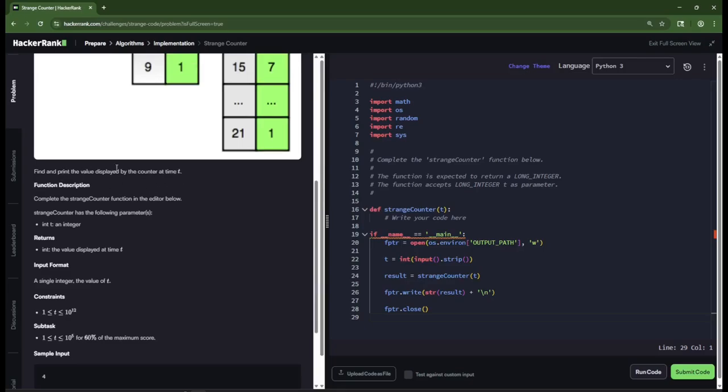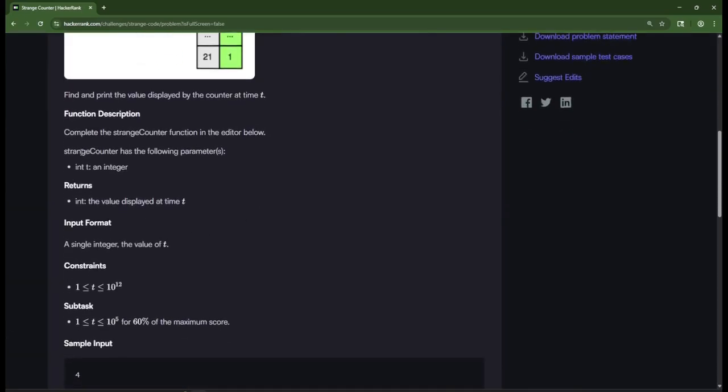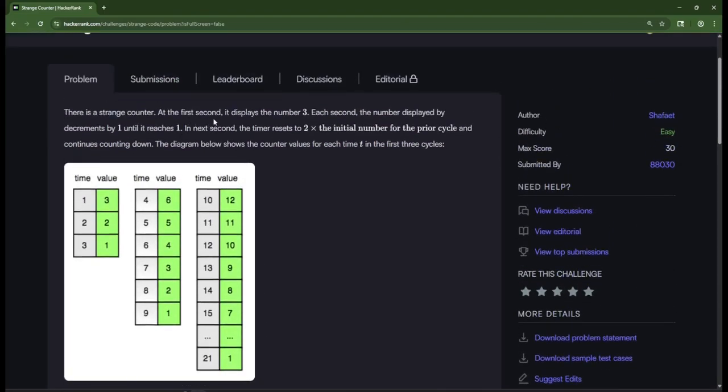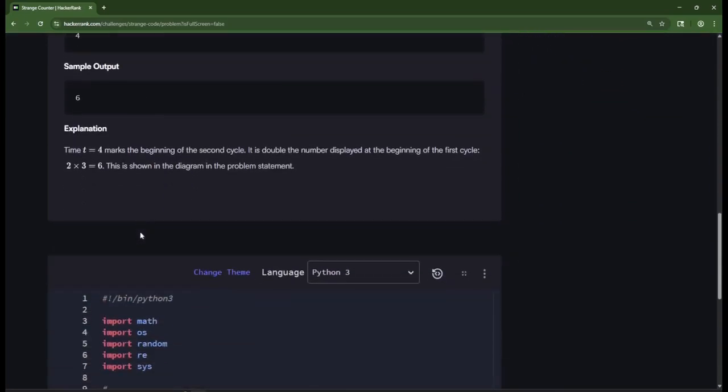Find and print the value displayed by the counter at time t. So I guess t is the parameter. You're given an integer t for the time. Oh, and it starts with 3 always, I guess. I thought that would be a parameter, but it's not. It's always 3. Interesting.